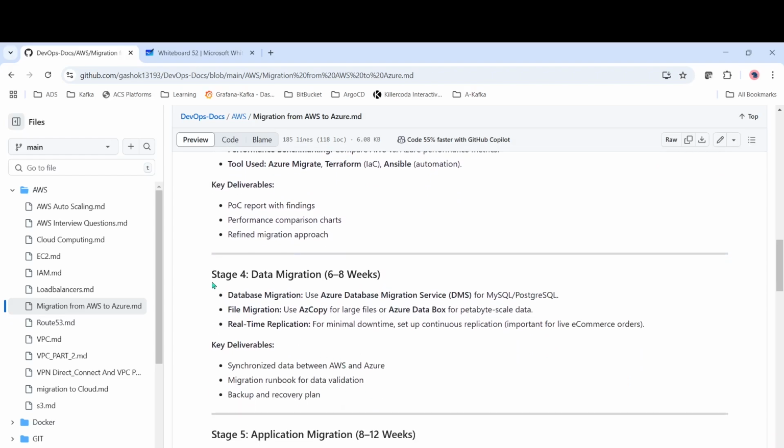And stage 4 is data migration. This may take a couple of months. It depends on how huge your data is. In the case of AWS, we have already seen we can use Snowballs and all, right, for migration. So here, how can we migrate the databases? If we are migrating databases, we can use Azure Database Migration Service, DMS, for SQL and PostgreSQL services. Okay, and file migration. If we have some files, we have something called AzCopy.